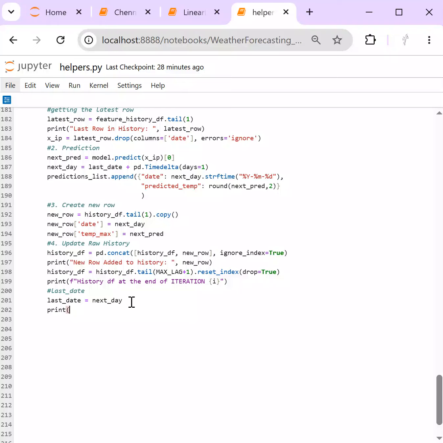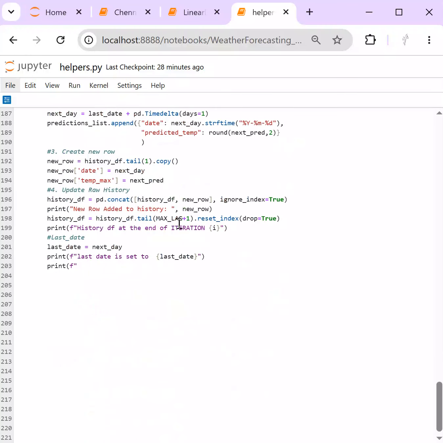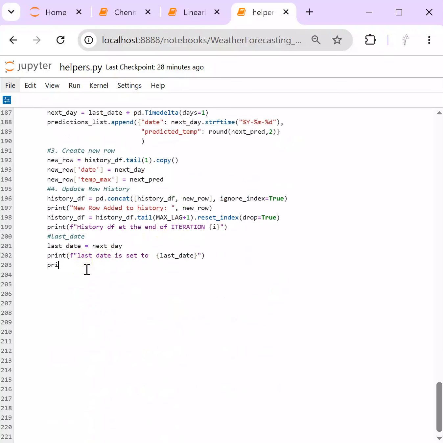Finally, I will print last date is set to last date. This will get us the last date, and this is where the iteration ends. I'll end it here.